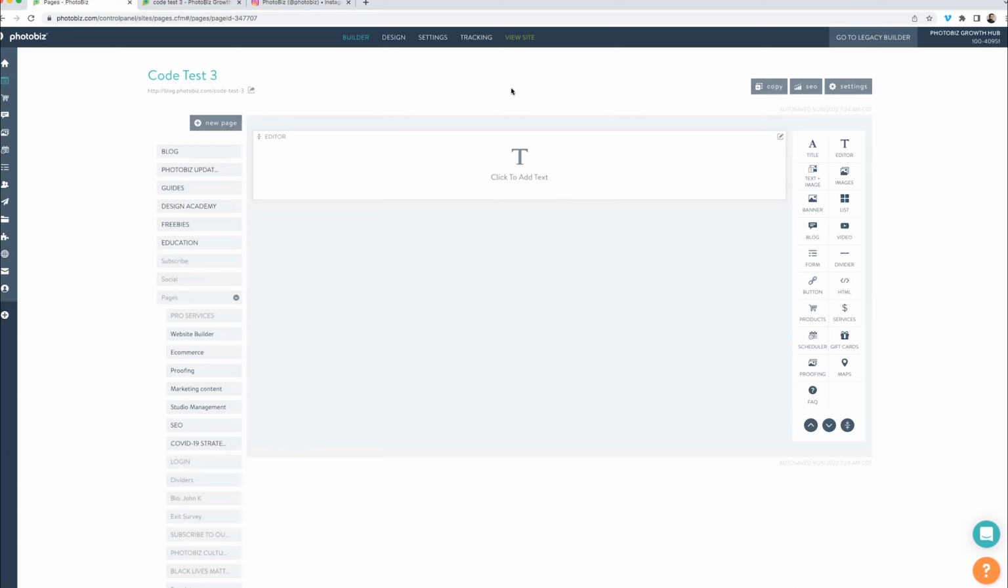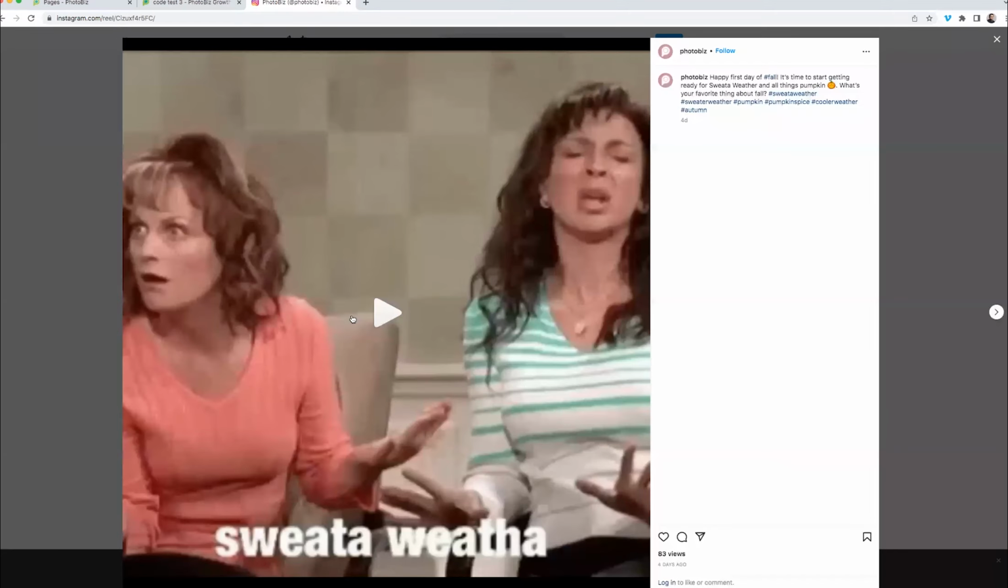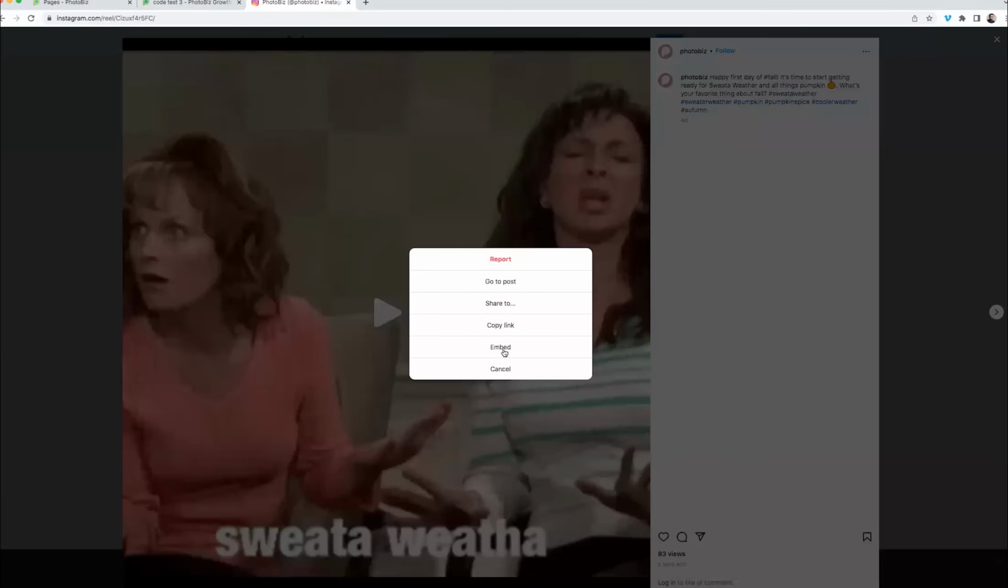So adding an Instagram reel to your website is really easy. We'll just open up a text editor block here, and then we'll go to the account that you want to take a video from, click on your Reels option, and then select the video that you want to see. Then you'll click on the three dots up here, and you'll get this embed code.